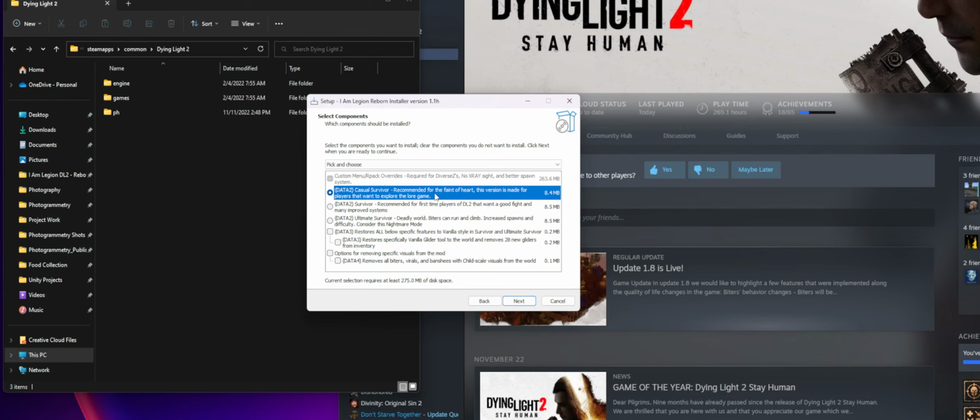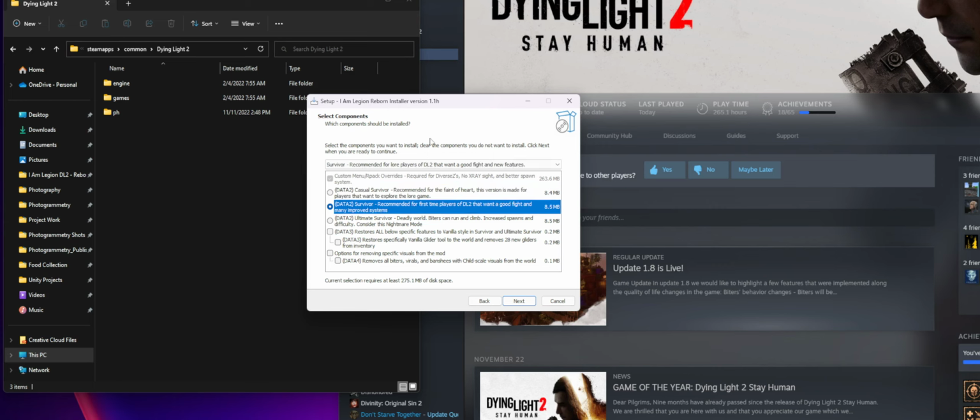That being said, some of these things make changes to intelligence. So humans may have better intelligence, zombies may have better intelligence, that kind of thing. But it is meant to keep with the vanilla standard and not really go too far into the difficulty. Next, we have Survivor, which is recommended for everybody who has ever played the game and wants to jump into Dying Light 2 and just enjoy the game. They're not looking for a super difficult challenge, just a fun time inside the game.